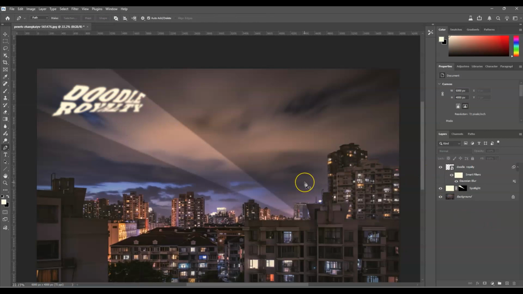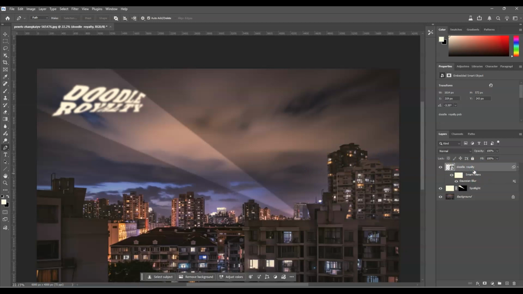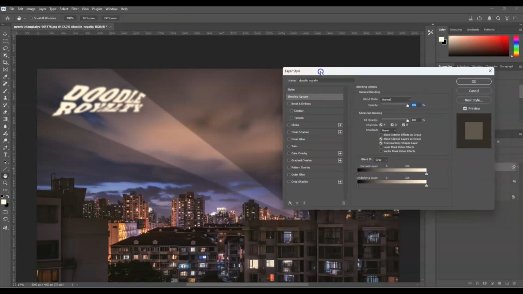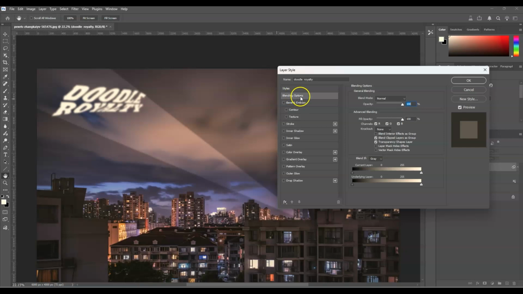Then after this, we're going to open the blending mode of this layer. Going to the layers panel, from that doodle royalty text layer, double click on it to bring out the layer style window. Then under the blending options, go to blend if. You can see here the underlying layer. We're going to split this cursor in half, so I'm going to hold Alt and click. You can see that we already divided this cursor into 2. I'm going to move this to the right. Look what happened, it creates a better blend on the sky. All right, something like this.